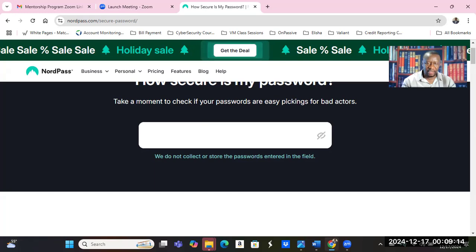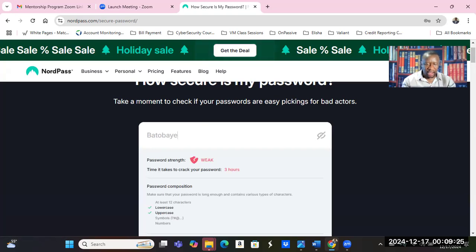So let's just say I want to take a non-dictionary word like batobaye, batobaye at 2016. So you can see just this one takes 4 months to crack. But if I continue that, let's say I put an exclamation sign at the end, it says it takes 10 years to crack that.